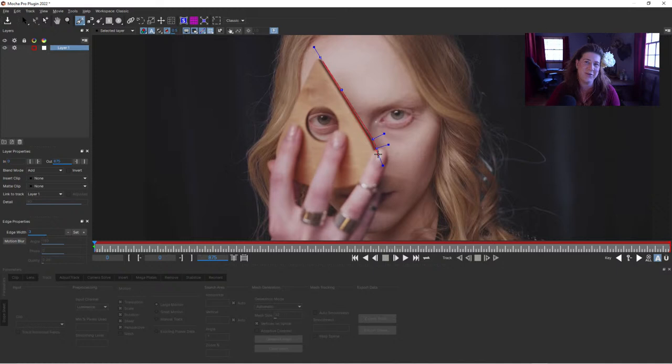All right. So the first thing I'm going to do here is a quick little track, and I'm going to track this little object that she's using.